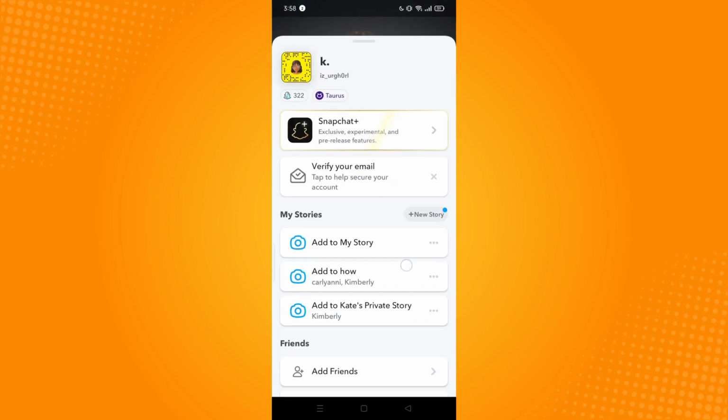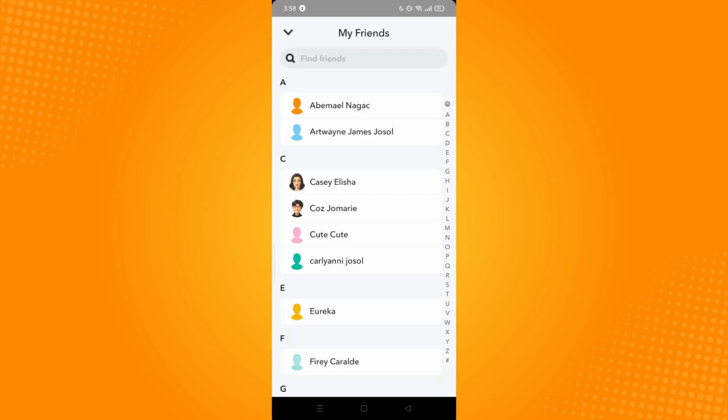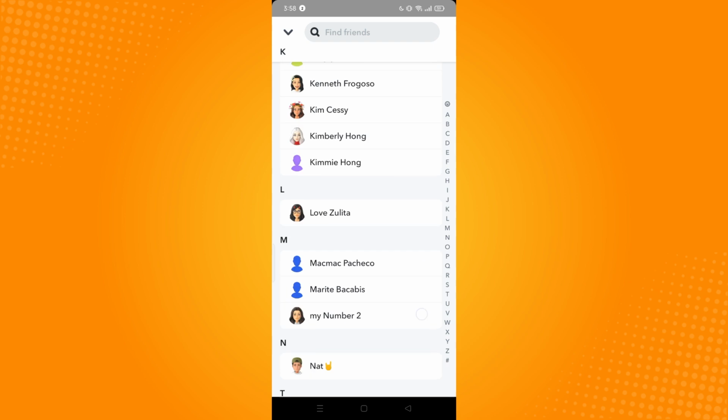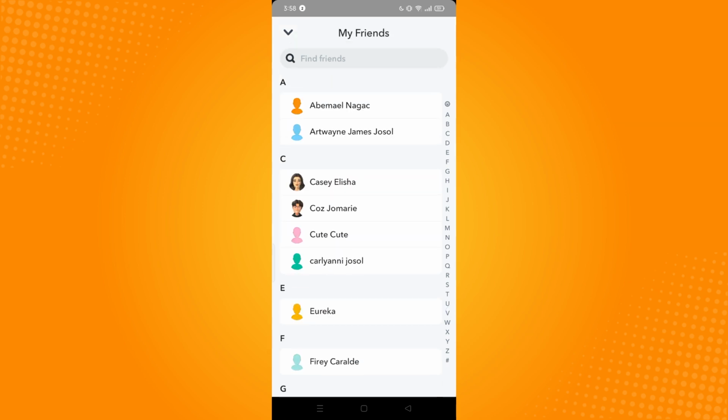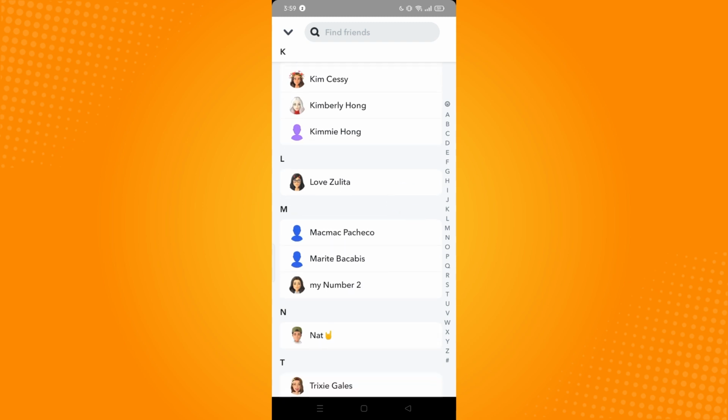So if you scroll down, you want to go to the friends section, and there are two options, such as add friends and my friends. Tap on my friends, and here you will see all your friends, all your mutual friends, both on contacts and Snapchat. So the next thing is, you can't see a specific number of how many friends you have. So all you have to do is count how many friends you have here, and basically that is how to see how many friends you have on Snapchat.